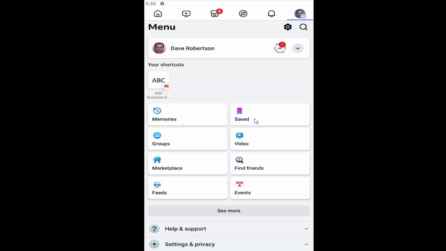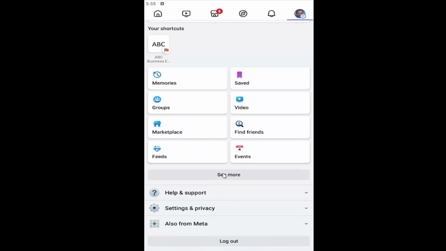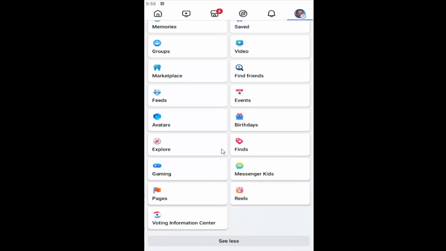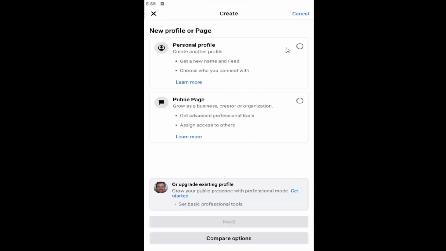So all you have to do is open up the Facebook app and select your profile icon in the top right corner. And then you want to go down and select the Pages button. If you don't see it, you have to select See More and then select where it says Pages. You can select the Create button up here at the top and then create either a personal or a public business page, and then you just would follow along with the on-screen prompts. Again, very straightforward process on how to do that, and that's pretty much it.